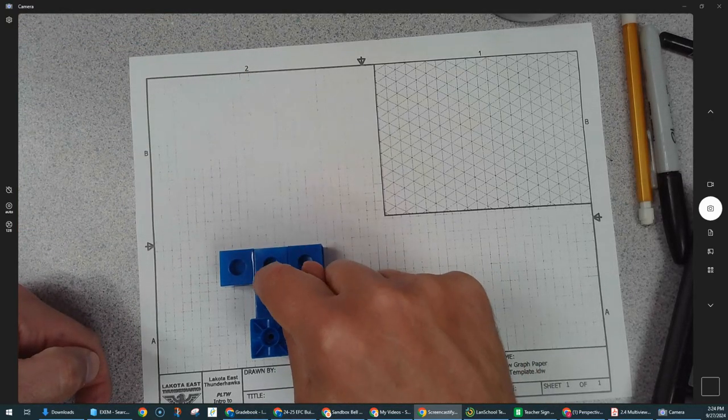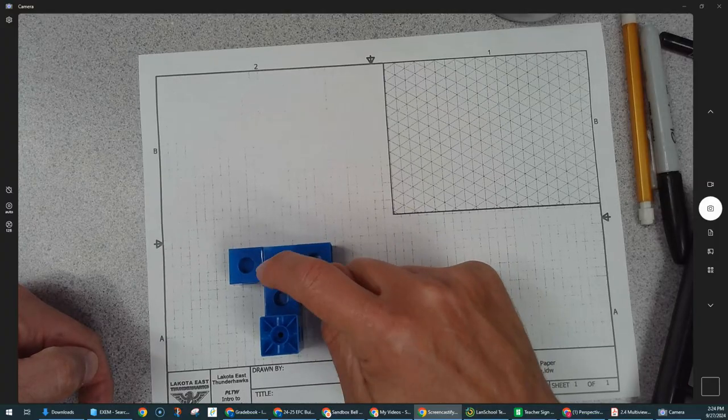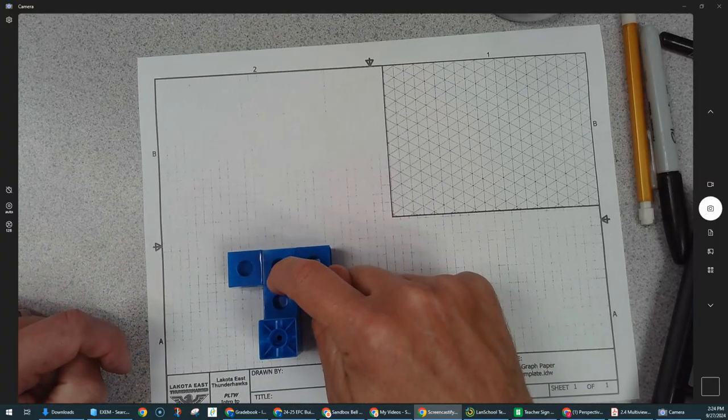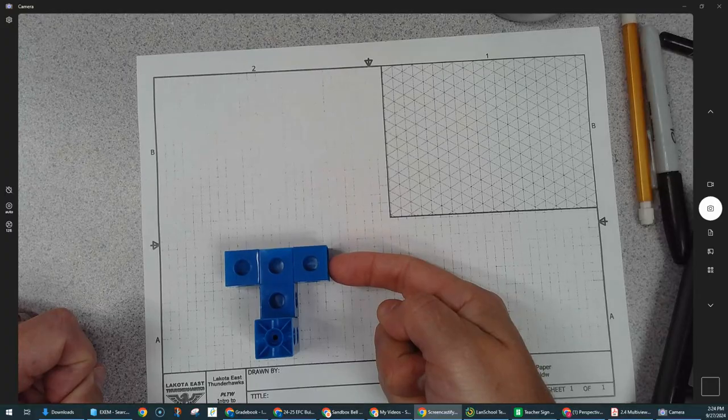We're going to call this the front face. What I'm touching, what you're seeing, what I'm touching is the front. With that defined as the front, I'm now touching the right side here.